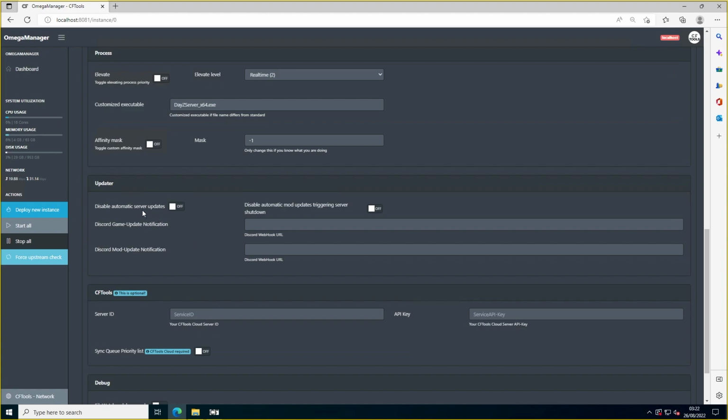Updater, this is pretty interesting because what this does is if you add a Discord webhook, this will notify players or admins when there's a mod update. I would personally notify other players in my Discord if a server or mod update was out, so they know if they need to restart their client and update the mod.